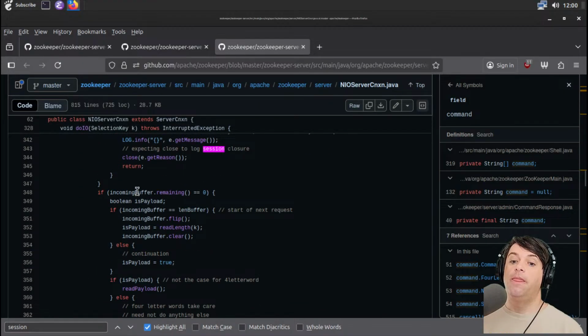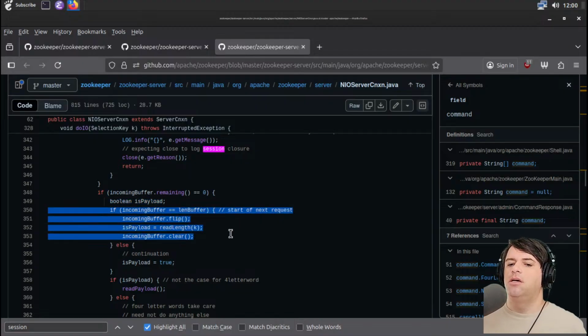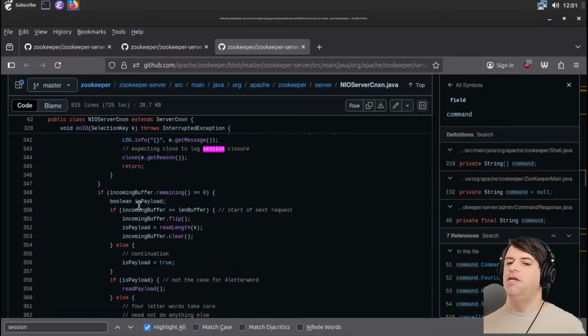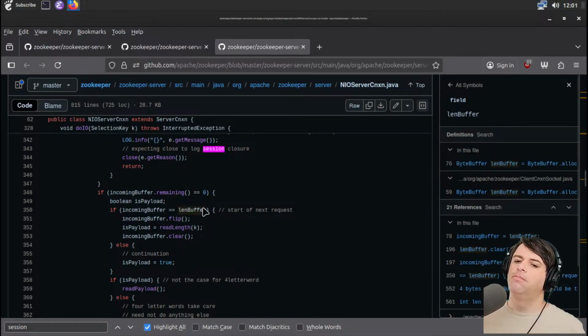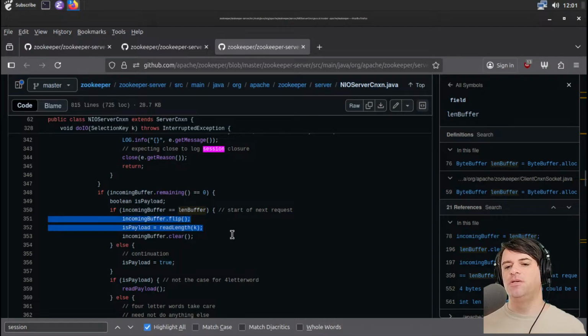If the incoming buffer has no remaining, then we've, I guess, drained it. Then we'll create this is payload file, and if the incoming buffer is equal to the length of the buffer, which it says start of next request, then I'm guessing, I don't know why this is the start of next request, but it just is by, I guess, how they're built. And then we're going to flip the incoming buffer.